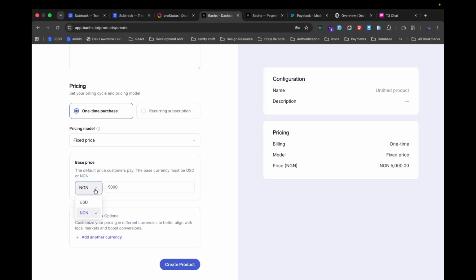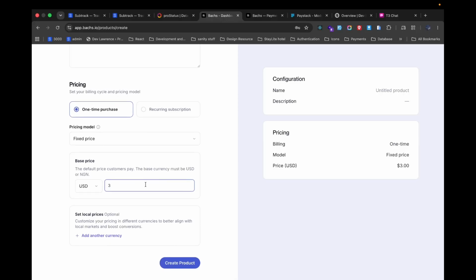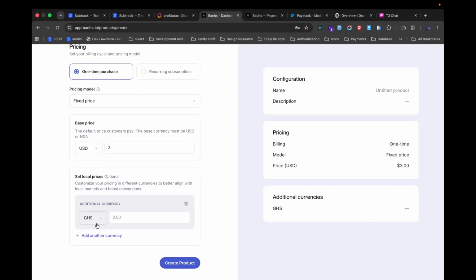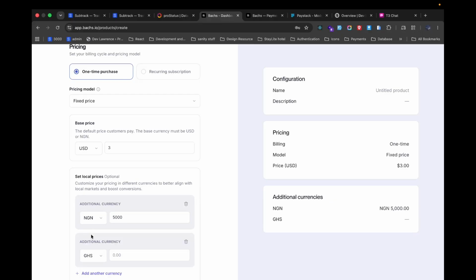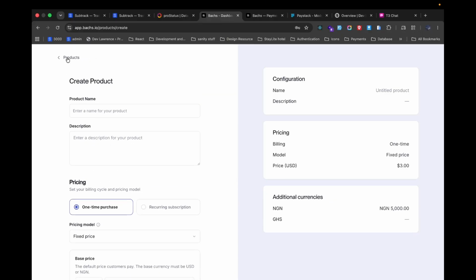But our advice, since USD is the globally accepted currency, is to set yours to the exact value. This is showing $5,000, so I'm just going to set it to something else. I'm not even going to use it at all. Then you can add another currency. If I click on that, I can select multiple currencies. So I can say the Nigeria conversion should be 5,000. You can choose to do this and add more and more. Let me just go back.